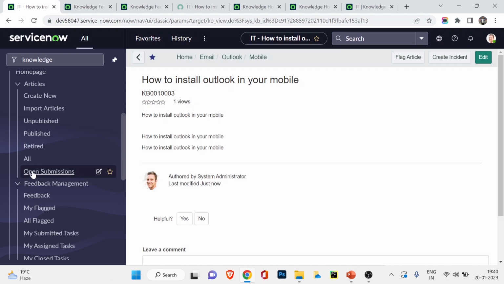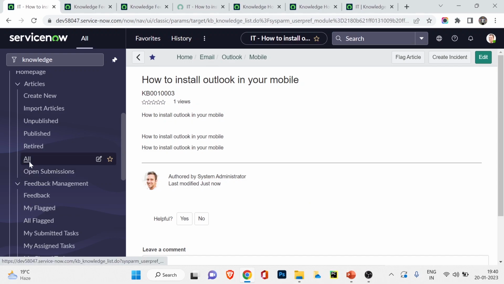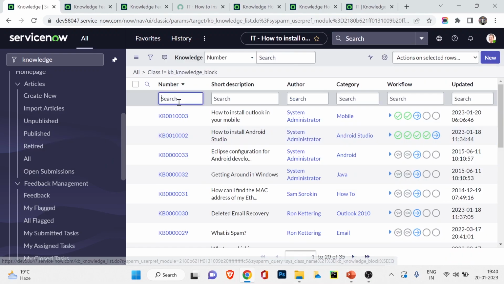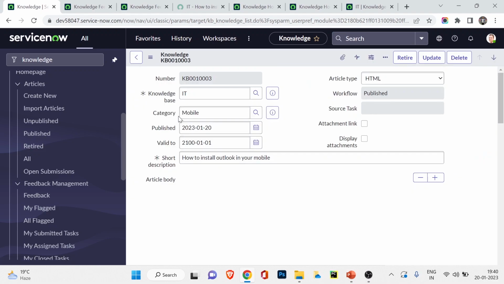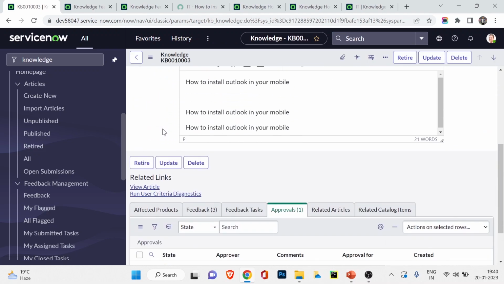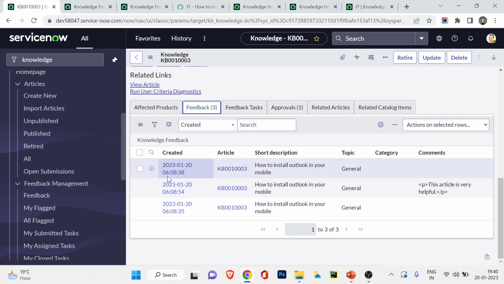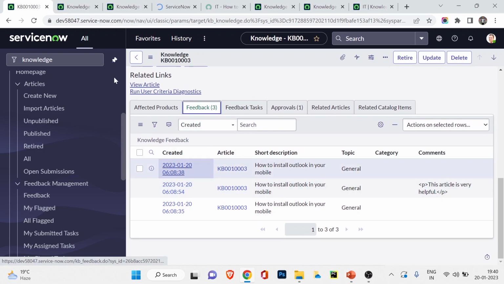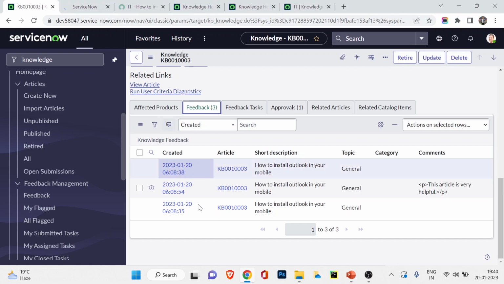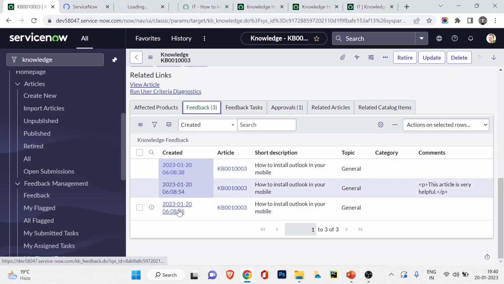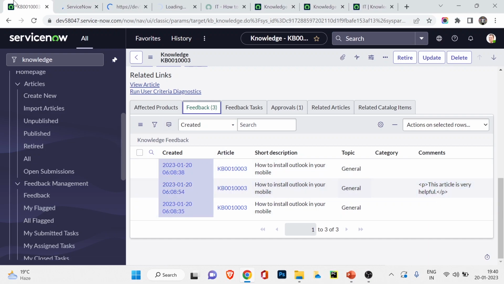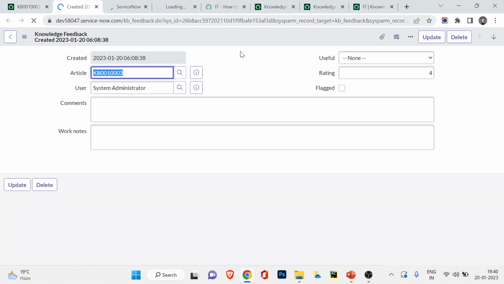So what you need to do, if you open the article that you published, this is the one, how to install Outlook in your mobile. Now if I scroll down here, you can see in the feedback section there are 3 feedback. One is definitely for whether it was helpful or not. Let's open all these 3. One is the comment. Each and everything is stored in a different table.